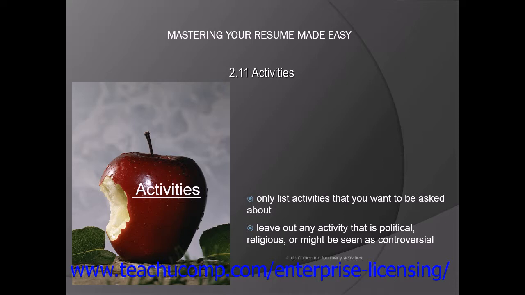Finally, don't mention too many activities on your resume, especially if you are a very recent college graduate. You don't want the employer to get the impression that your extracurricular life is so busy that you won't have time for your job. If you need more filler for your resume, it's better to add content to another section like the involvement section or the awards section.